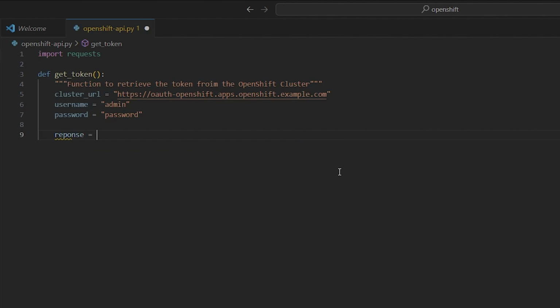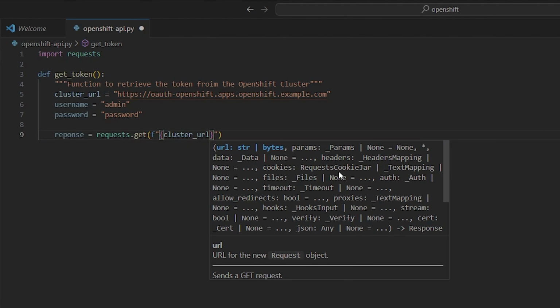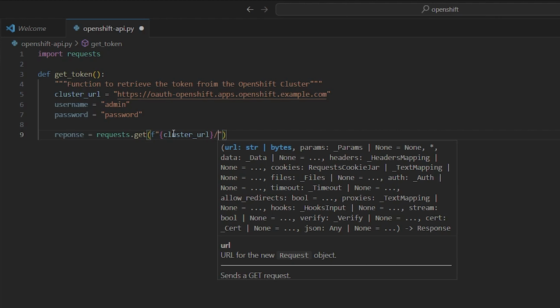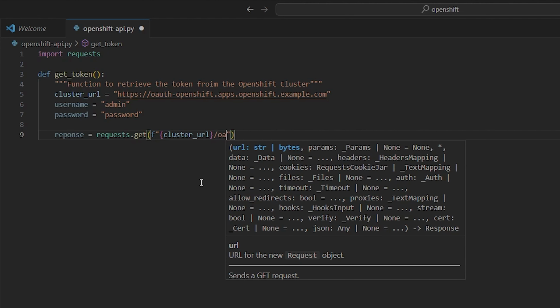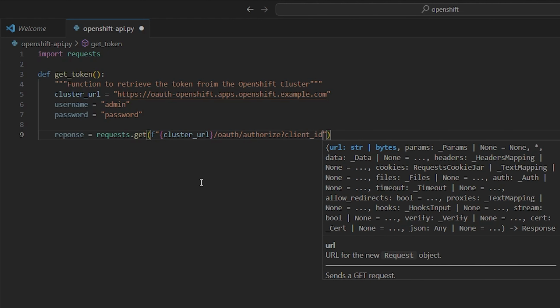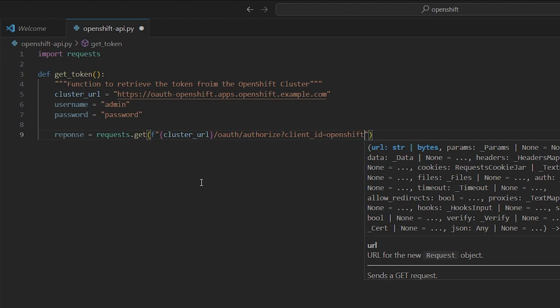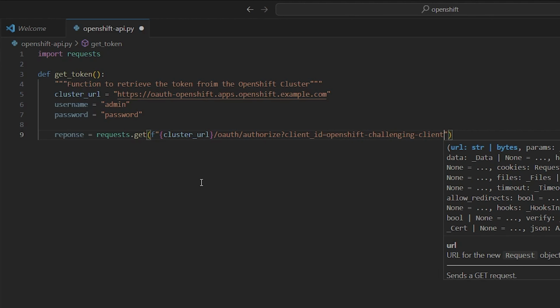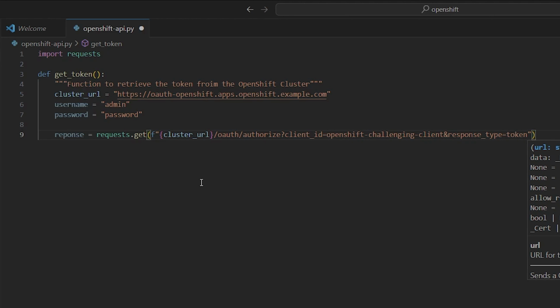Now we can set up our response variable. This here so far gives you the cluster URL. Then you would continue with the path, which is OAuth/authorize client ID equals OpenShift challenging client response. Type equals token.